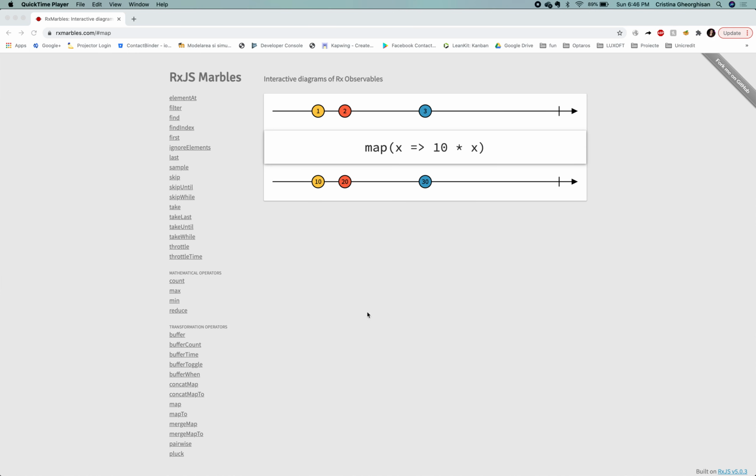I mentioned them in the description of every episode, so there's a fair chance you've already seen them. But what are they? Rx marble diagrams are a great way to visually explain the Rx operators. And since we will be using more and more operators throughout our journey, let's take a closer look at the map marble diagram. We can clearly see that the events emitted by this observable are getting multiplied by 10 before reaching all the subscribed observers.